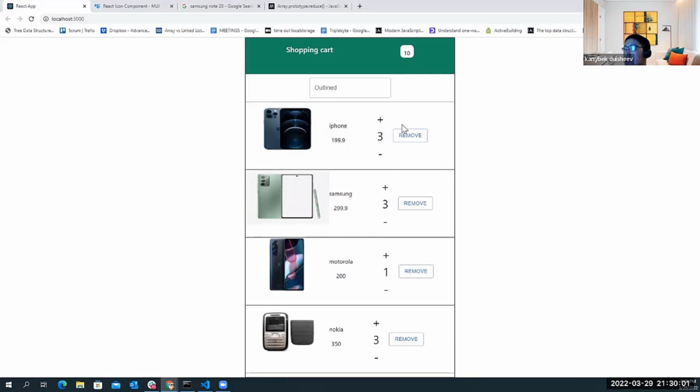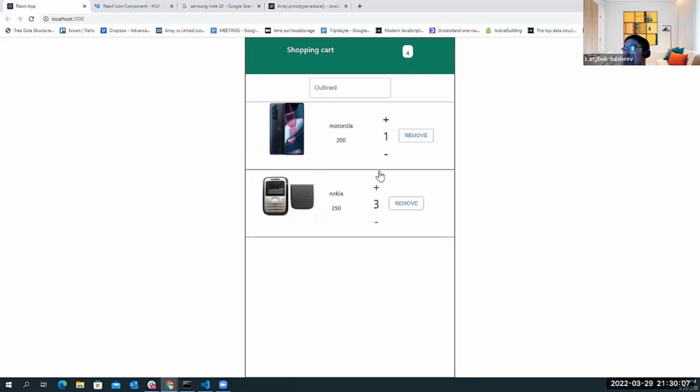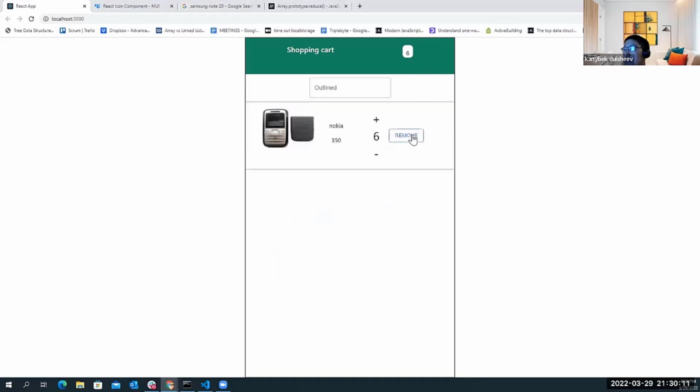So we have 10. If I remove this, we will end up having 7. Now if I remove, we have 4. In fact, only 4 selected. If I remove, only 6. Remove, nothing. Make sense?